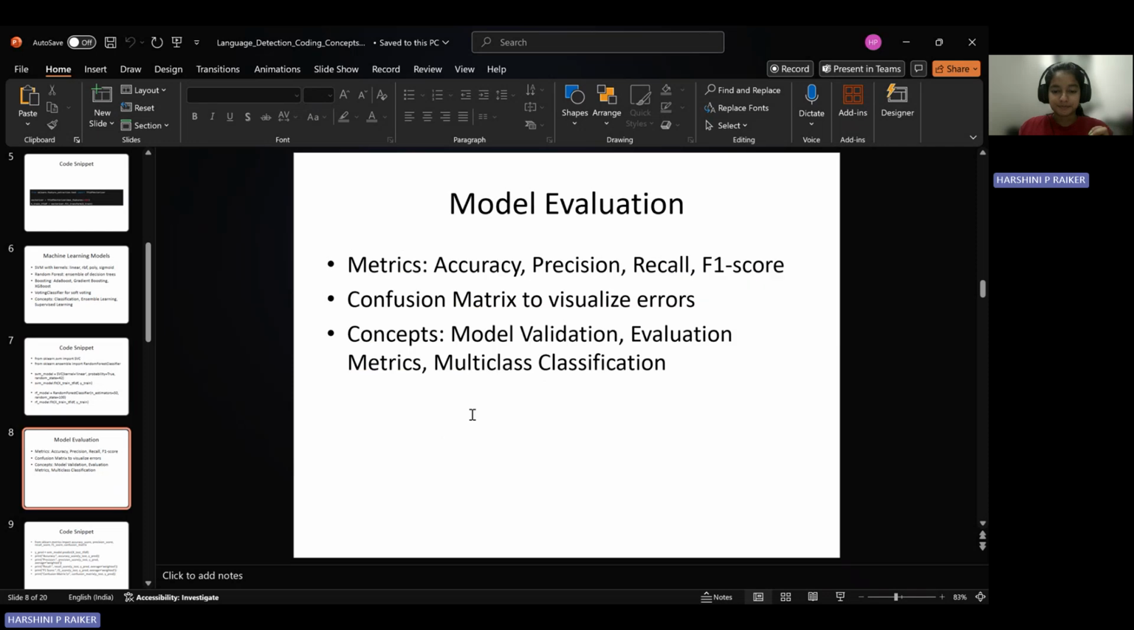Next is model evaluation. Model evaluation is where you evaluate the model's accuracy, precision, recall, and F1 score. Basically, the confusion matrix visualizes true versus predicted labels, and the tool that is directly used is sklearn.metrics.